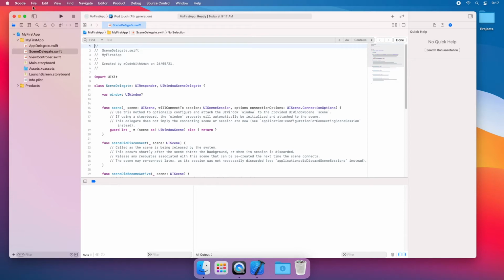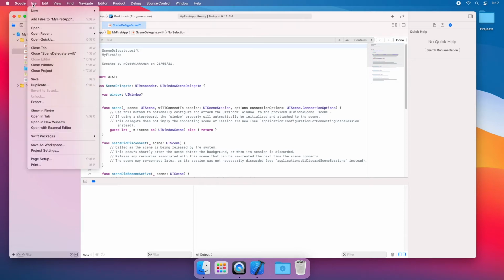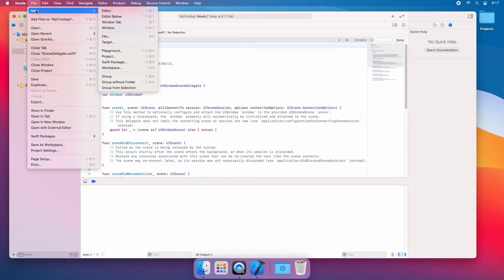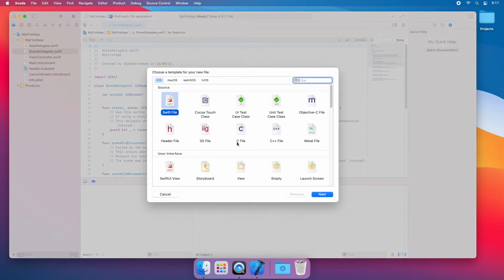Today we are talking about Xcode menus. Starting from the File menu, there is a New submenu which contains File. Basically, File is used to add any Swift file or XIB or similar files.